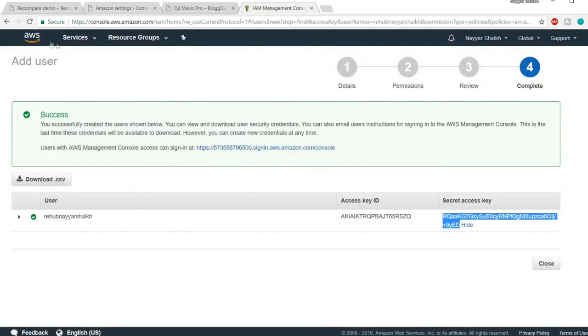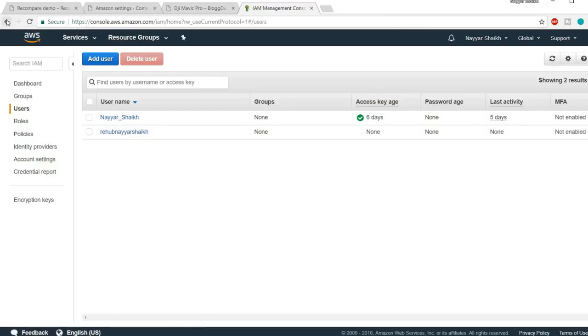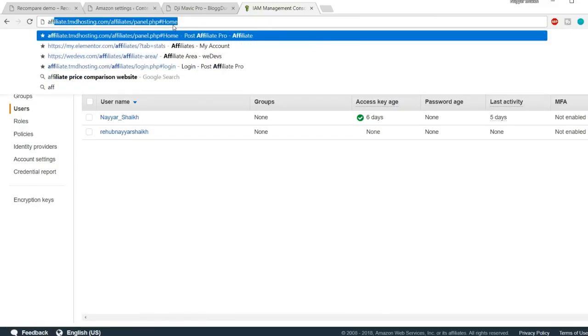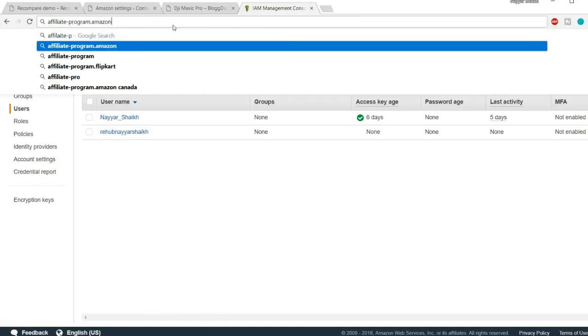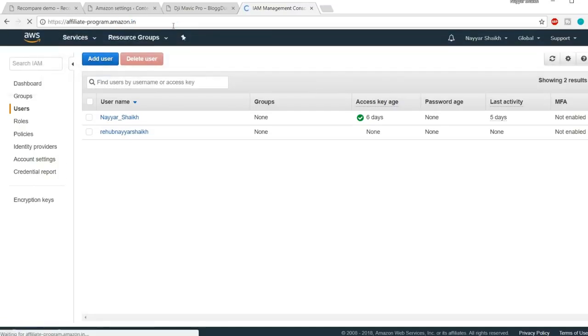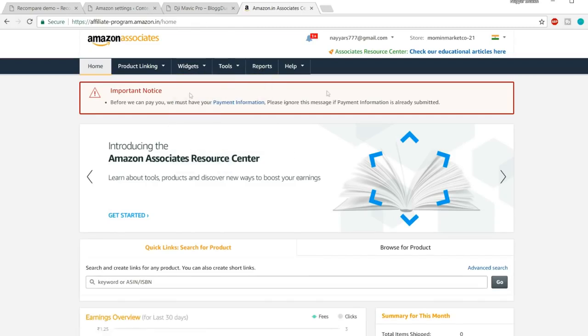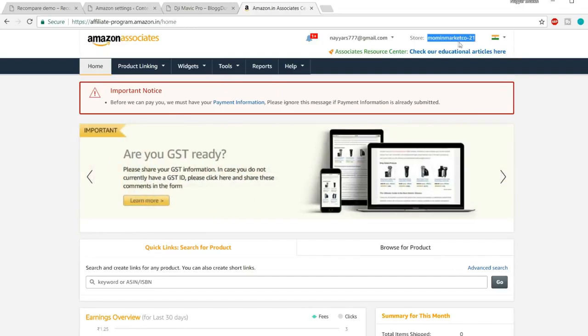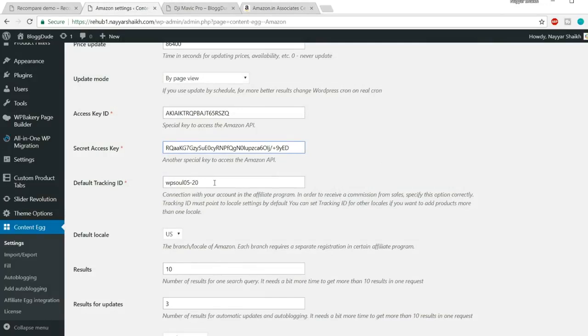Again come back to this website, and now let's just click on this back icon, come back to the main page, or you can just type in the main page link, which is affiliateprogram.amazon.in, I guess. Yes, that is the link. Just type in that link, you will be redirected to the main page. Now here at the top you see your store name. This is what you have to copy. It will have some number like -21 at the end. So just copy it from here, come back, delete it and paste it over here.